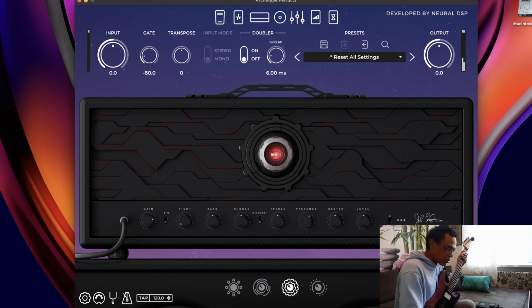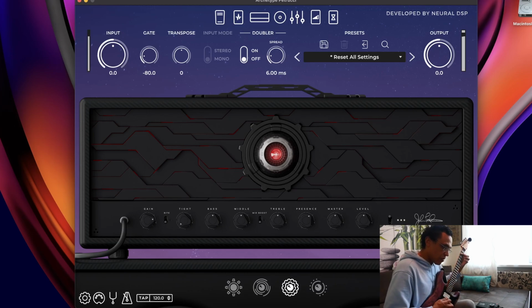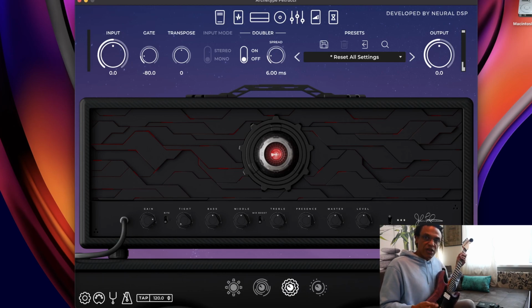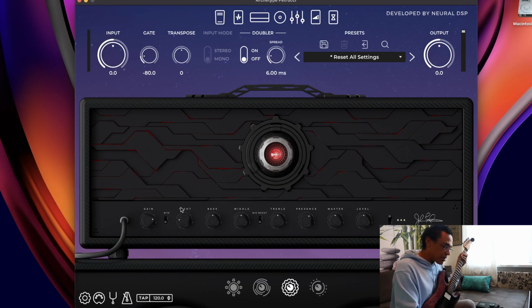What does the tight do? Okay, it gets loose. Bottom end gets loose if you take the tight out. That's good for your 7th string, okay? Because with a 7th string you want a bit less tightness, more open sounding amp. But classic 6th string usually you want it a bit tighter. More a question of feel actually. That's what it is about.